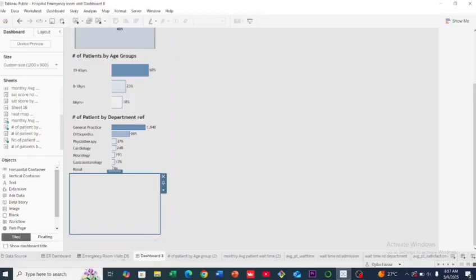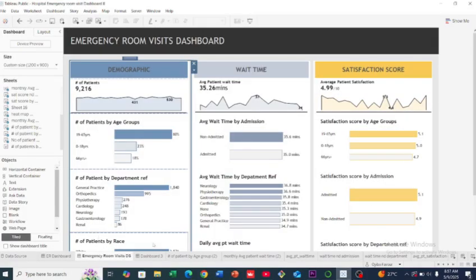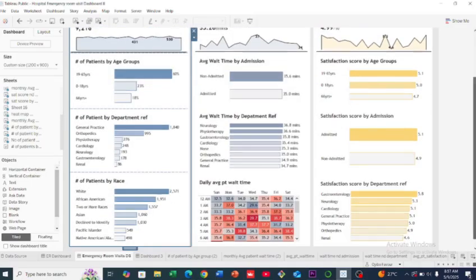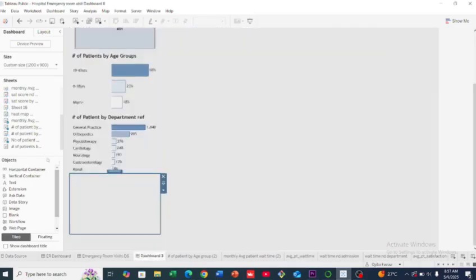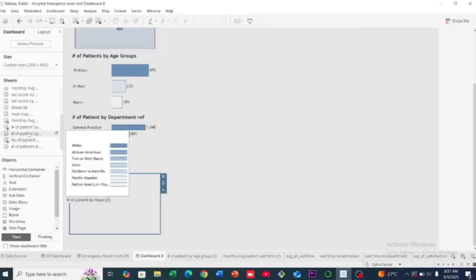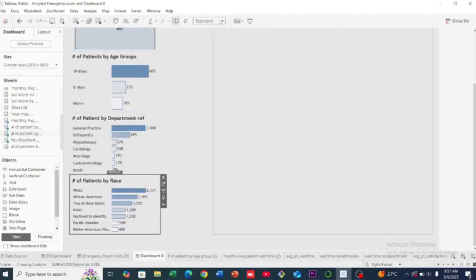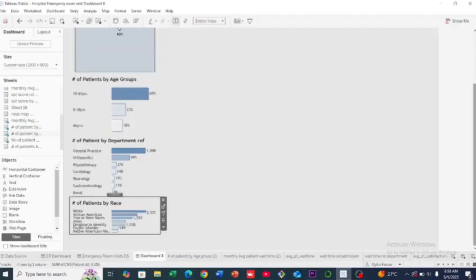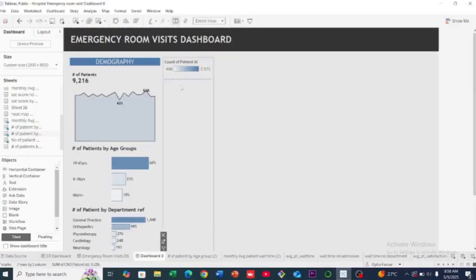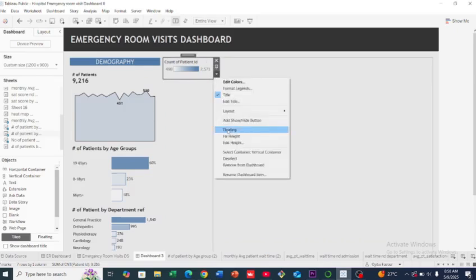Our last vertical container is going to be holding number of patients by race. Okay, so we'll be placing that here, number of patients by race. Remember, we would also be using entire view. So now, let me go ahead and float and delete this.